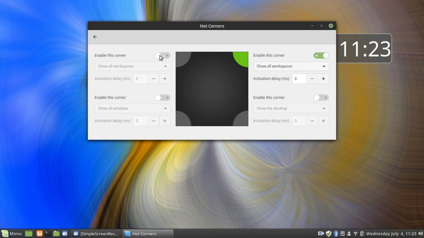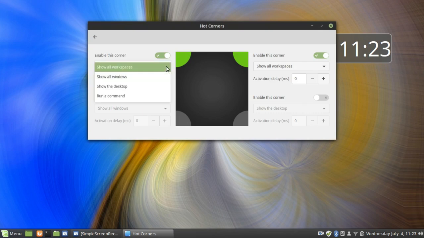I want to try another one over here. See what else I have available. Show all windows. That would be the windows in the current desktop. Show the desktop. That minimizes all open windows in the current desktop, or run a command.